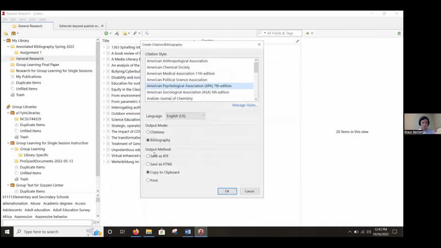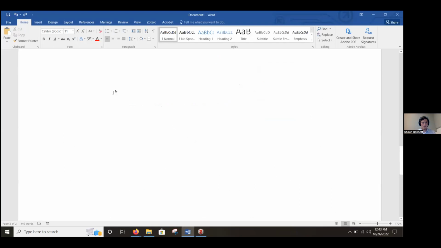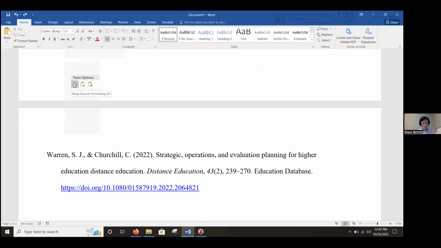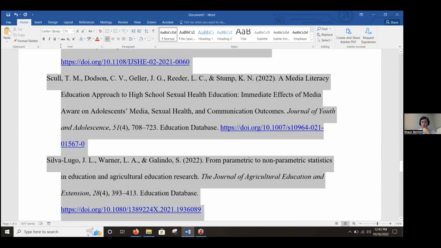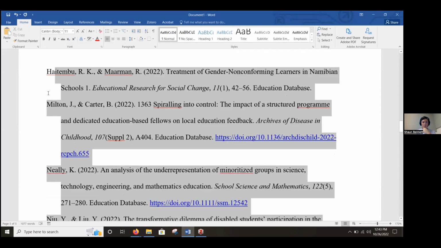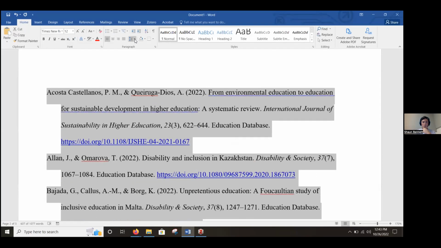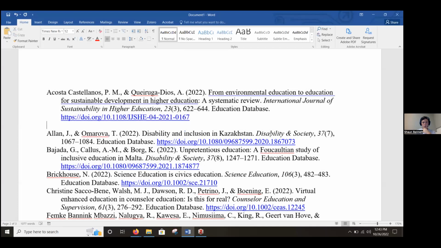Create bibliography from collection, copy to clipboard, bibliography, APA 7, hit OK. It might be like a formatting error. So if you right click and then say keep the source formatting, gotcha. Okay, that might do it. Then you'll notice here that actually the spacing is a little funny for your references list. It does need to be single spaced. So in this case, what you would do is just select the whole thing and then go up to your line spacing and say 1, and then just give it a little bit of room under each one.